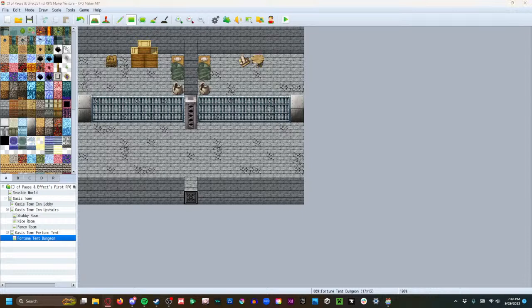Okay, so that's the end of that tutorial. I'm going to mess around with this just so I can figure out how to create some sense of puzzle for all this.